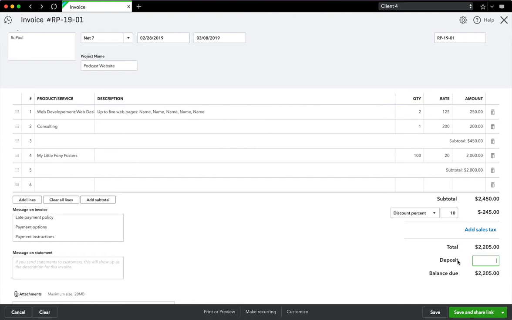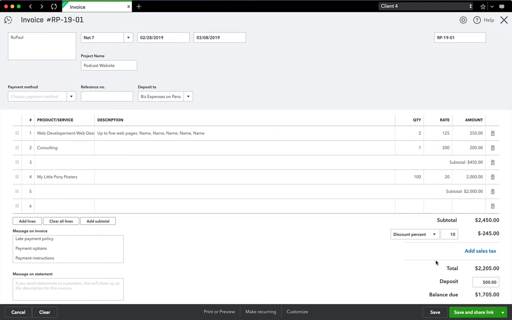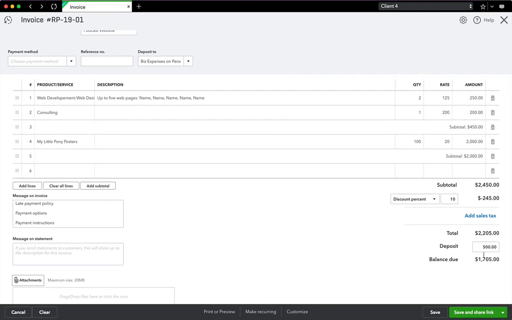I can also enter in a deposit if I have selected to display the deposit box. So let's say RuPaul gave me a $500 deposit. Again, I'm going to press tab. And now we have a deposit applied to the invoice as well as the balance due.